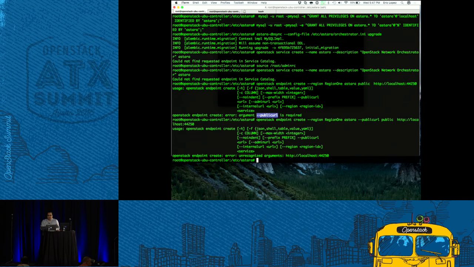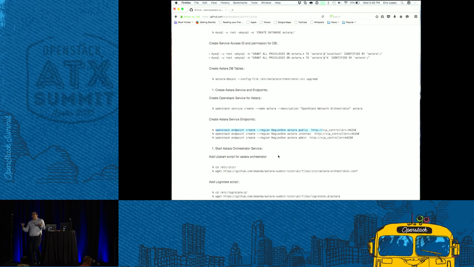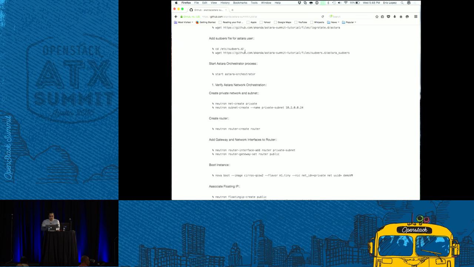Well, technically, we don't need it in this particular lab, because since we're not actually using Horizon, Horizon's not going to need to know where the endpoints or the service catalog is located. But generally, like I said, once you start doing the clustering, you'll need the service catalog. You also need the service endpoints.